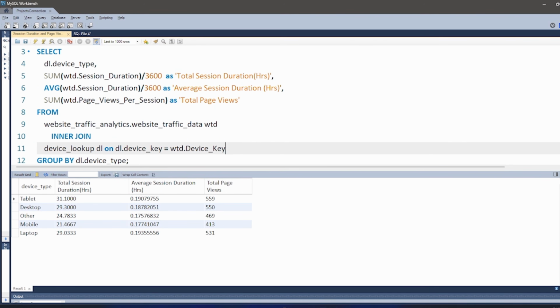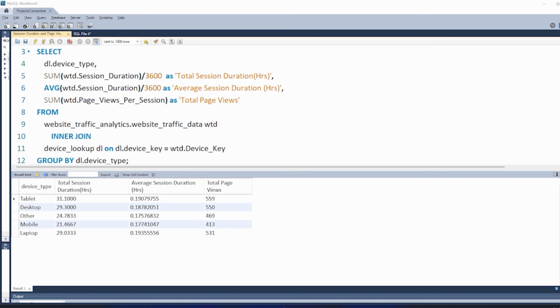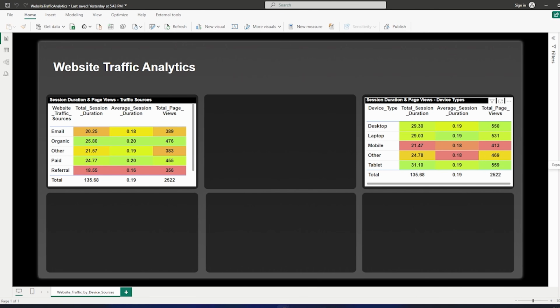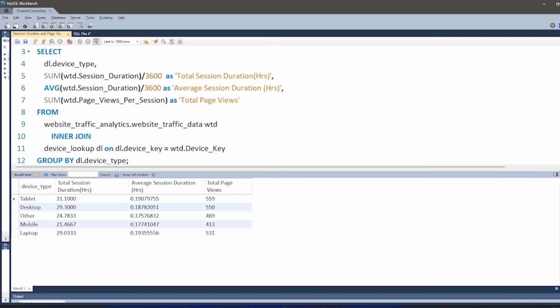So for laptop, let me check the average session duration. For laptop, it is 0.1935 because we are taking up to two decimal places, so it will appear as 0.19 in our Power BI file. Let me check. For laptop, it is appearing as 0.19. And let me check for desktop, total page views as 550. For desktop, total page views are coming as 550 only. So I think data is pretty much accurate. We have checked that data is coming perfectly fine for session duration and page views visual.